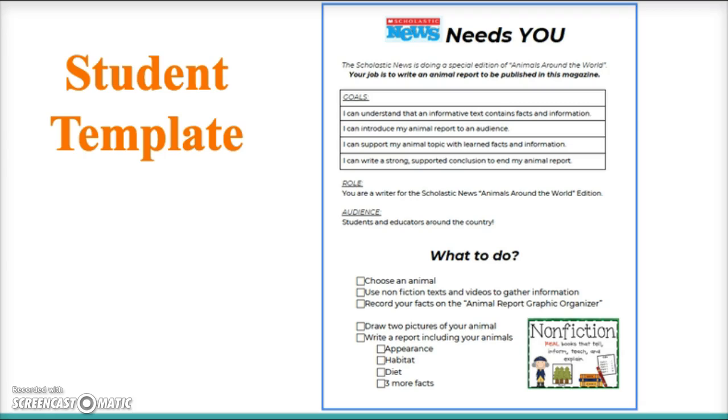This is their procedure. They should choose an animal, use nonfiction text and videos to gather information, record facts on their animal report graphic organizer, and then to end, they need to provide all of these details into their writing. They should draw 2 pictures to support their topic, write a report including their animal's appearance, habitat, diet, and facts.